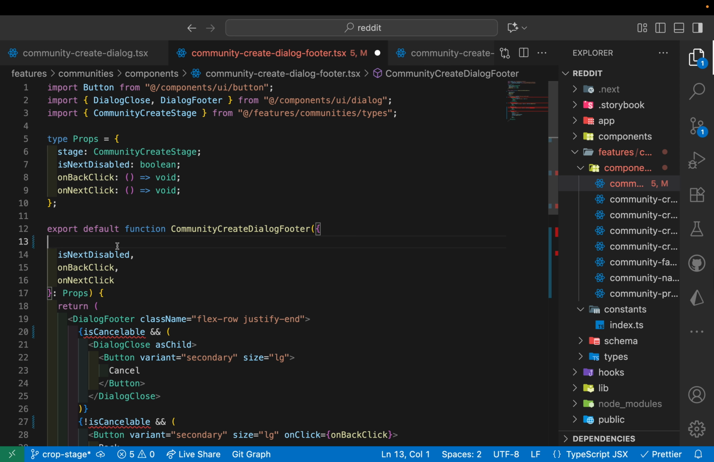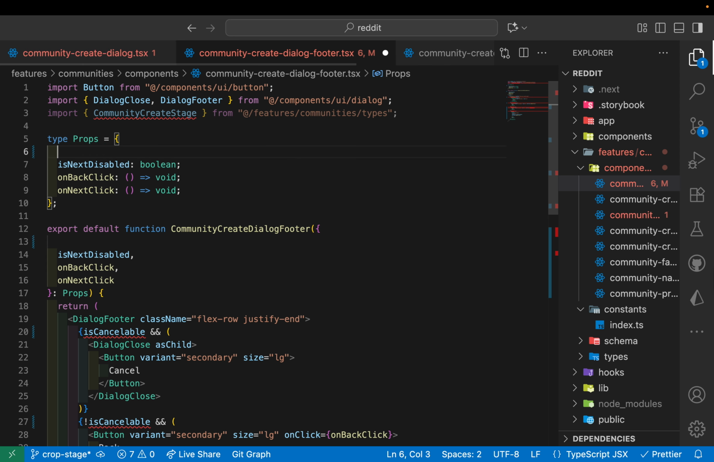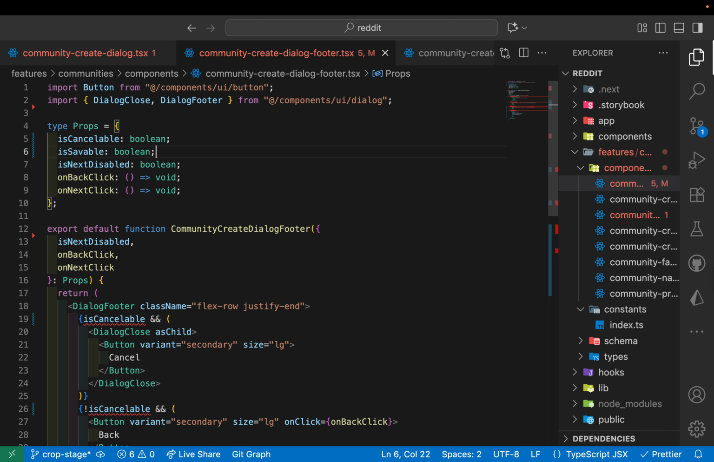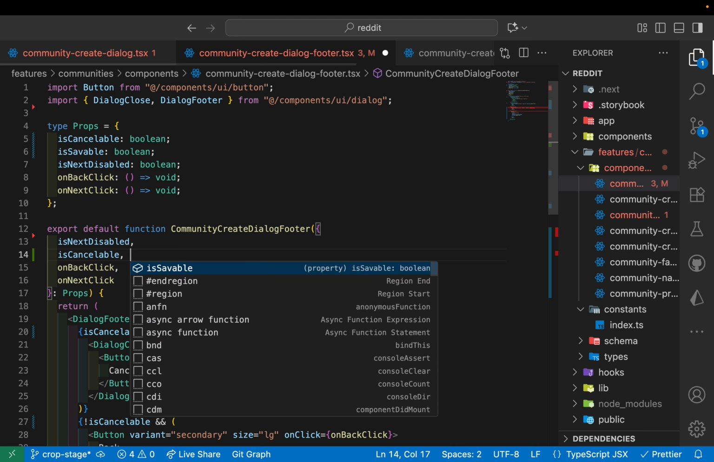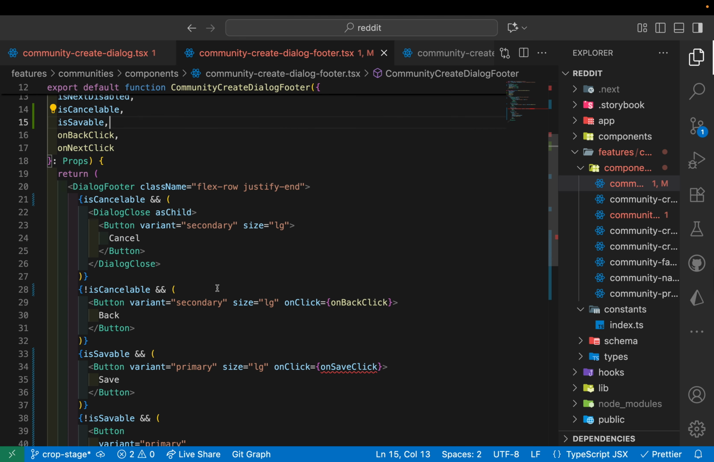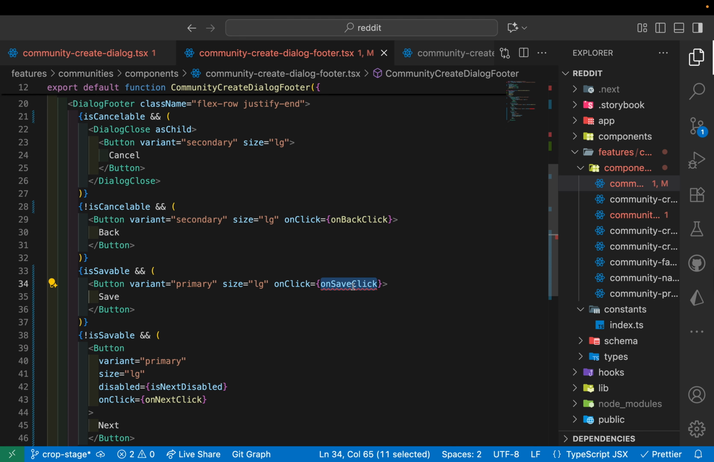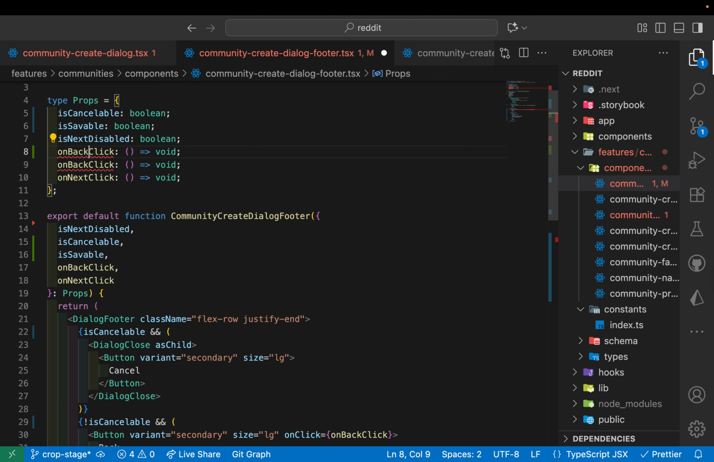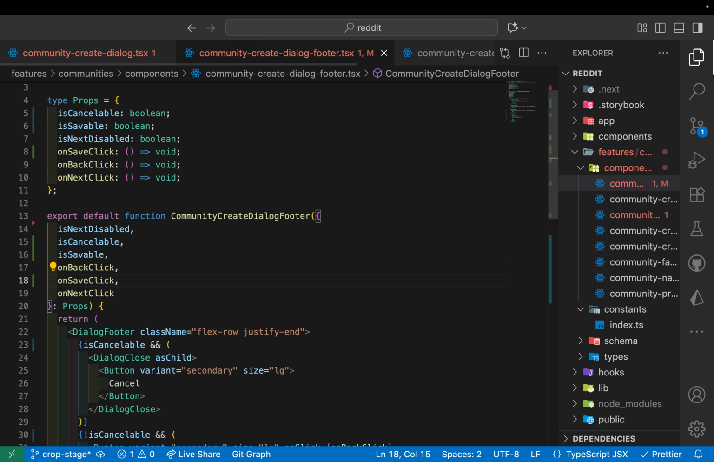Stage is not necessary. I'm gonna delete that. We need to have isCancelable, that is a boolean, and I'm gonna copy it and then change it to isSavable, right? Awesome. Then we need to receive those props, right? Saving. Awesome. Then yeah, almost done. We have one more, the handler, which is onSaveClick, right? Let's copy it, change the name to onSaveClick, and receive it. All the errors are gone.